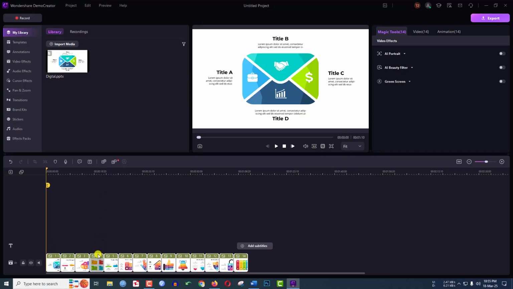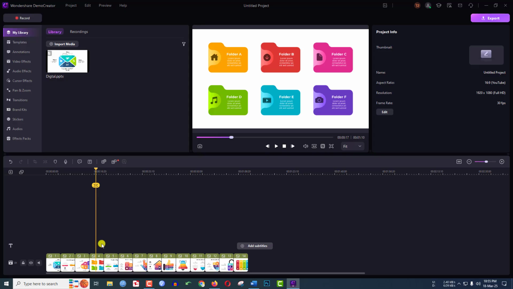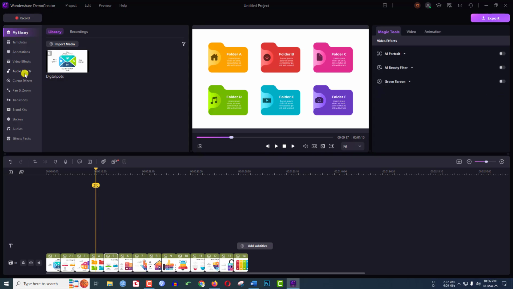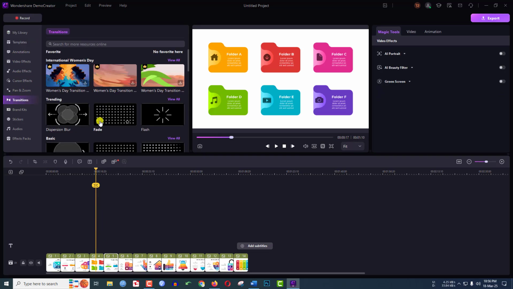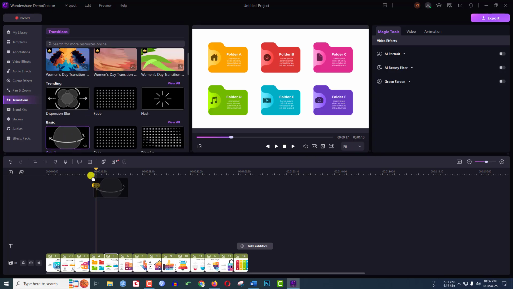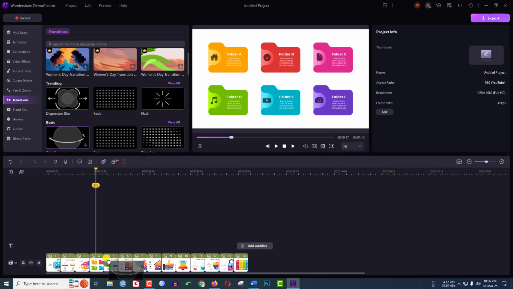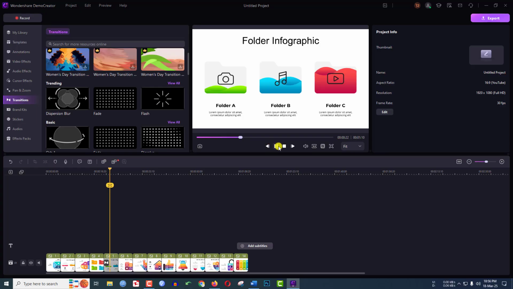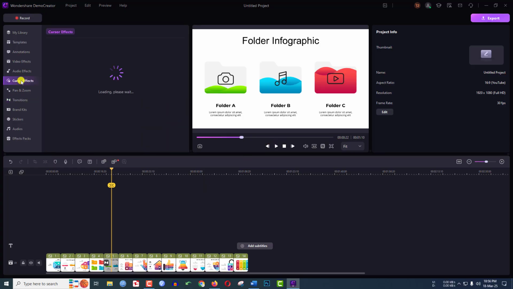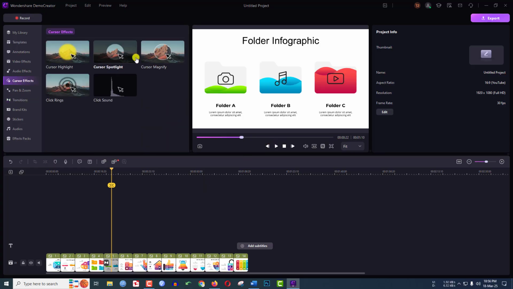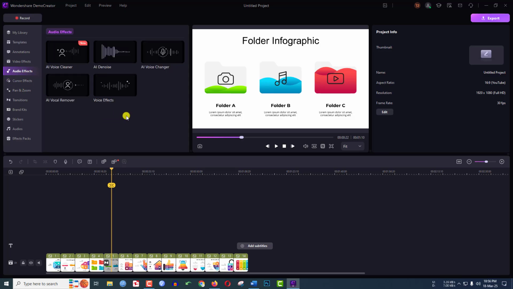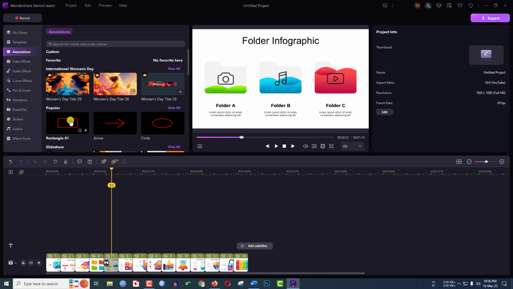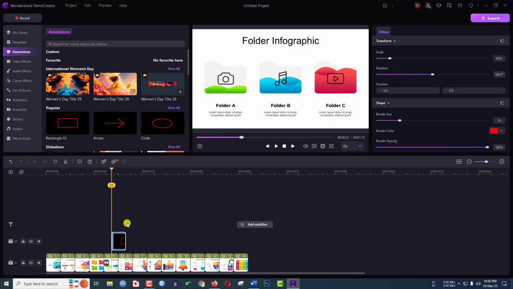If I want to add the transition between two slides, let me select this one. Go to over here. You will find various transitions. Let me select this one and place it over here and let me see the transition. You will see this is looking like a very beautiful effect actually. You can add the cursor effect, the cursor highlight. You can add audio option to change your voice. Here you can use the annotation. Let me select this one and place it over here.